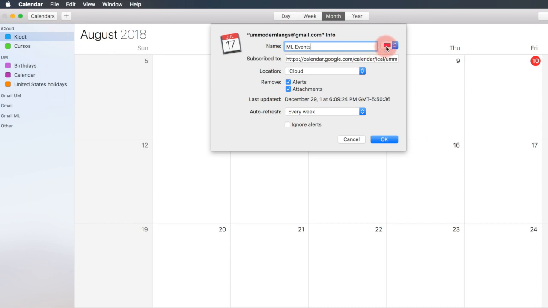The color sets the appearance of your calendar, and I want it to stand out, so I'm going to change the color to red. For location, if you select On My Mac, the Modern Languages calendar will sync only to this computer. However, if you select iCloud, the Modern Languages calendar will sync with all of your Macs, your iPhone, your iPad, with every device you sync via iCloud.